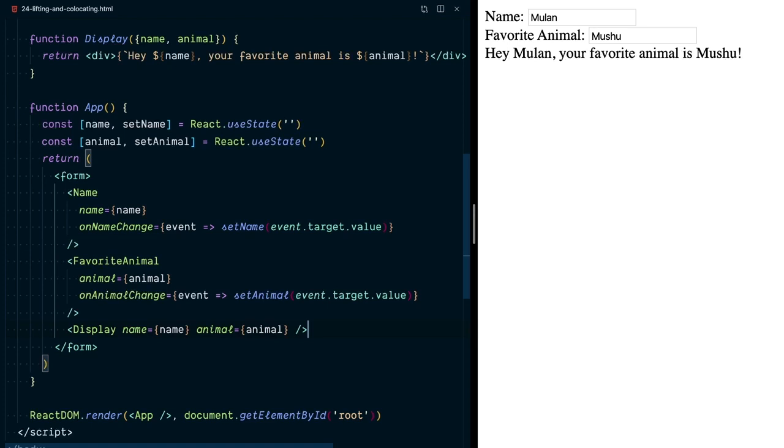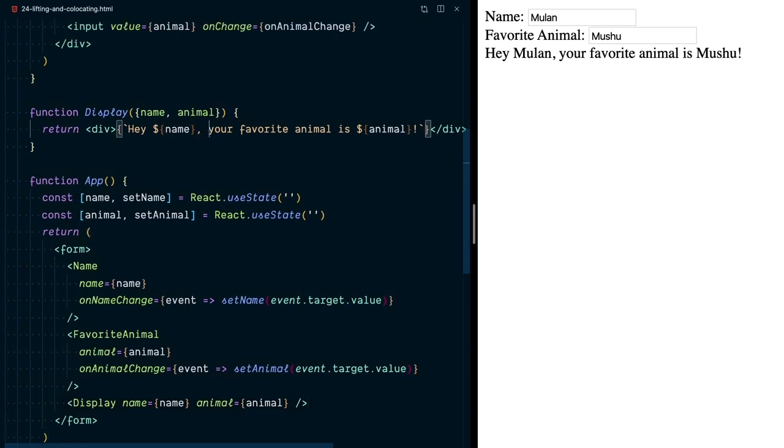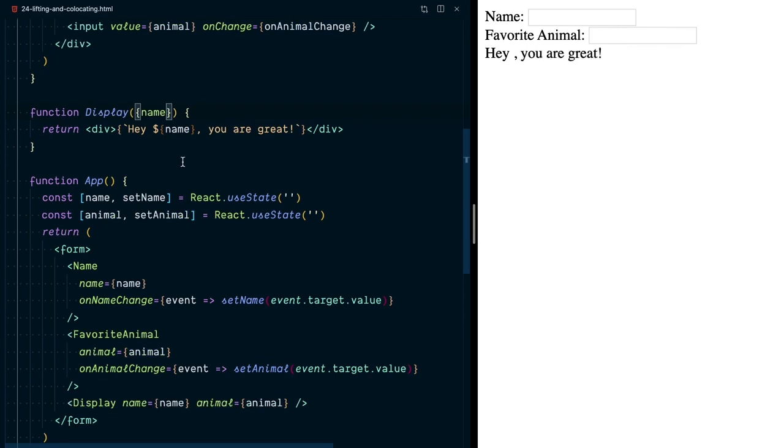But one thing we're not quite as good at is pushing state back down, or colocating state. So let's say that our display use case gets changed and we no longer need to pass the animal down. So we're going to say, "You are great," again, and we no longer need this animal prop. Often people will actually just leave it right there without making any other changes.